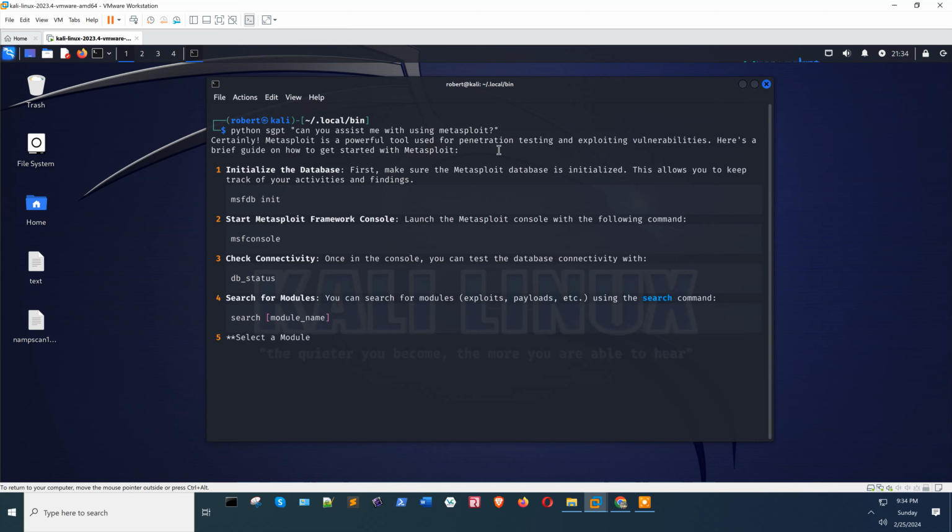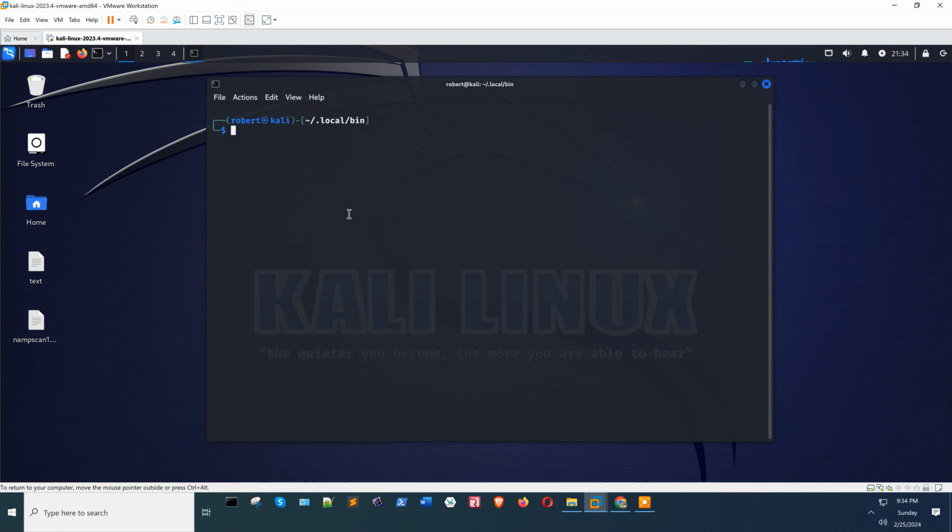All right, let's get on with the vulnerability scanning demo here. So Python, Shellgpt, and then I want to say something like: scan target 192.168. Obviously, this is the host I'm running this VM on. It's vulnerable, I can tell you that.